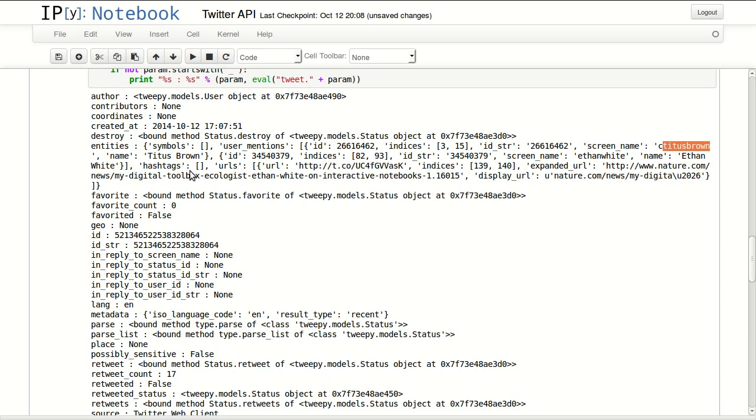And finally, you can see any hashtags if there are any, and you can also see if there were any URLs inside this tweet. So we can see that we have one URL. This is the URL, and this is the expanded URL. So Twitter always shortens all URLs to Twitter format.